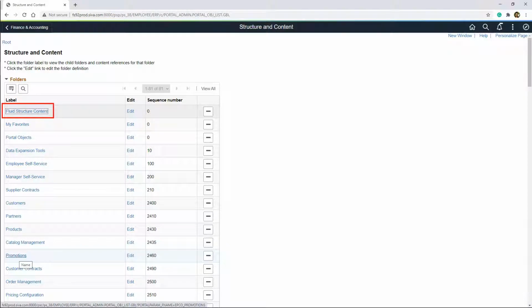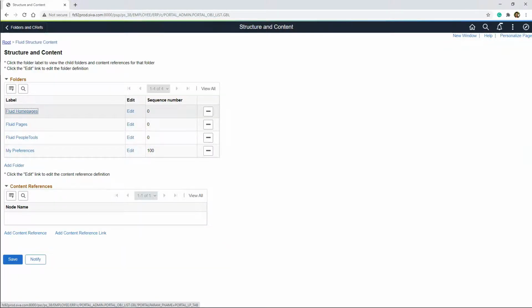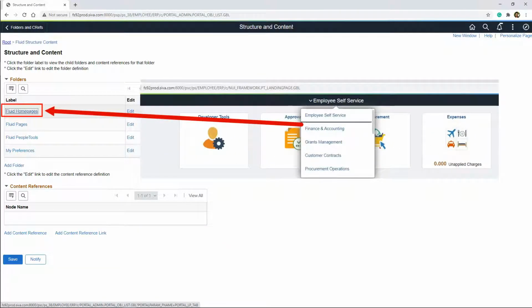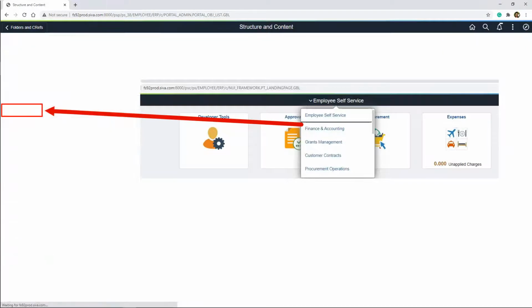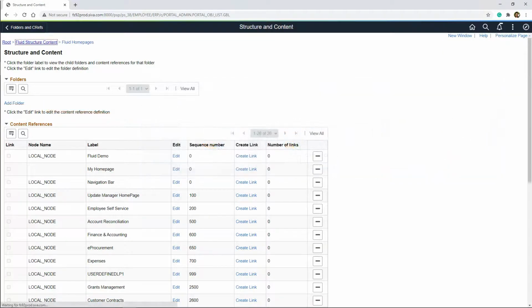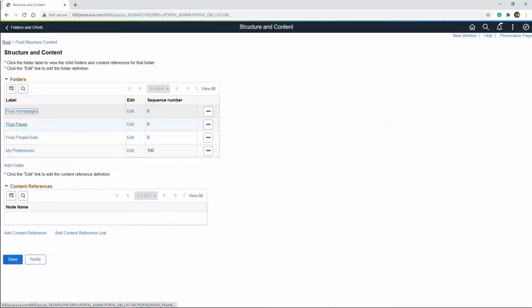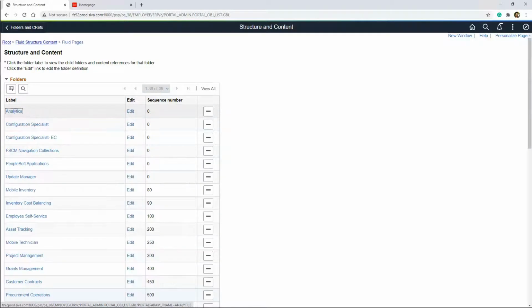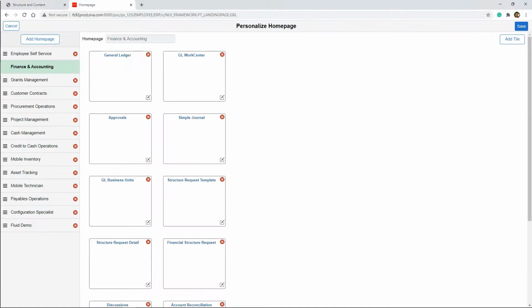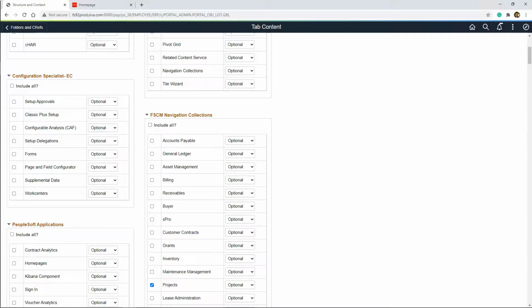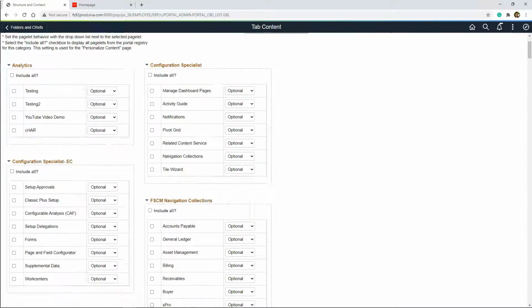The very first folder that you see here is Fluid structure content. If you click on it, all our Fluid homepages should be defined under this Fluid homepages folder. And all the content references for our Fluid pages should be defined inside Fluid pages. Once we define our content reference here, we can add a tile for this content reference either from our personalized homepage or through our Fluid homepage definition.